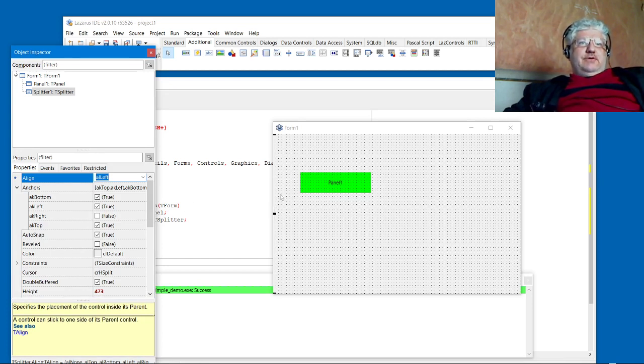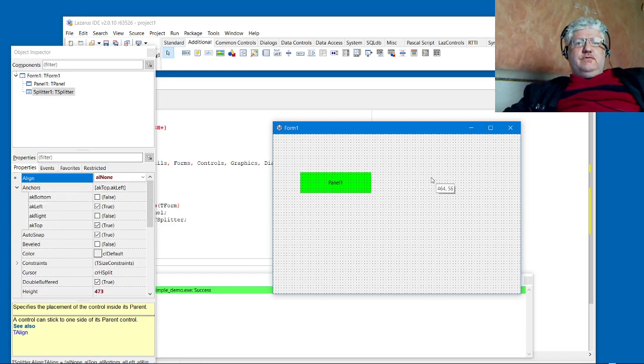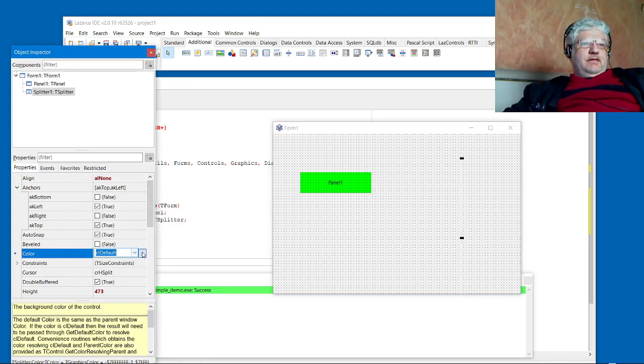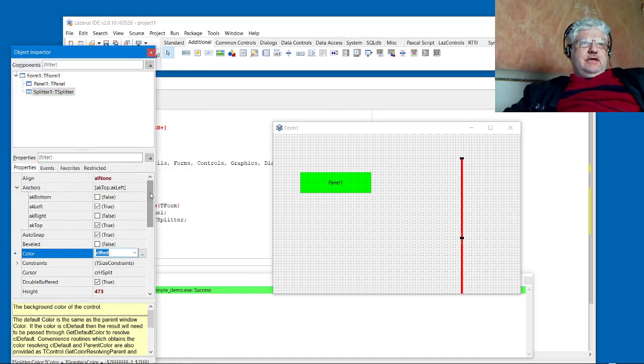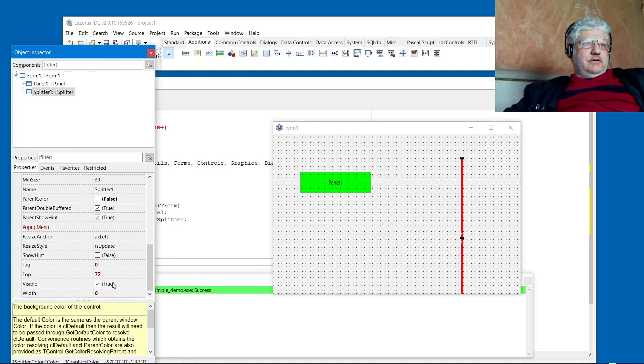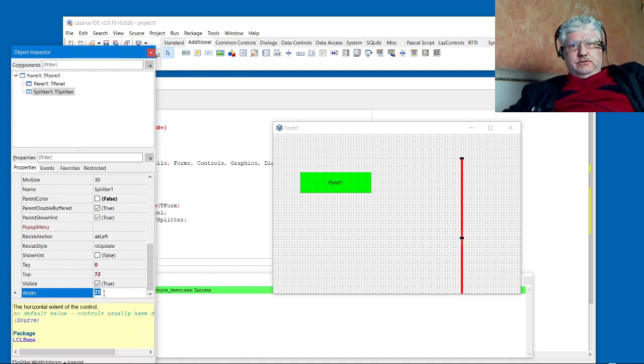One of the things you want to do when you add a splitter to your window is go and select the none alignment. Once you do that, you can move it around. So there it is. What I want to do is take this splitter. First of all, let's change the color. That way it's much easier to see. Let's choose red. Okay, so now we can see it. I'm going to make the width a little thicker. Let's make it 25 pixels.